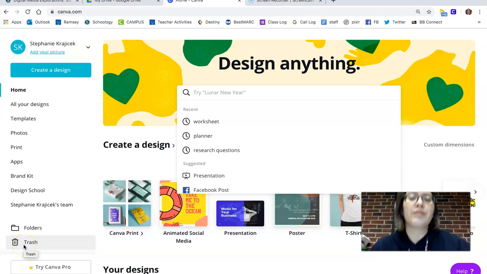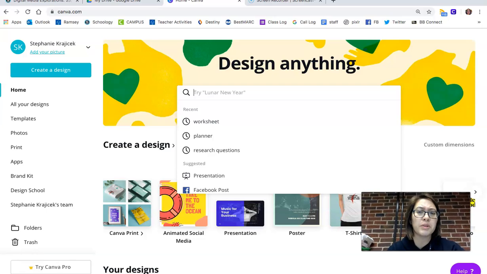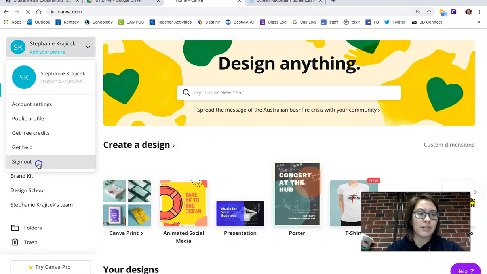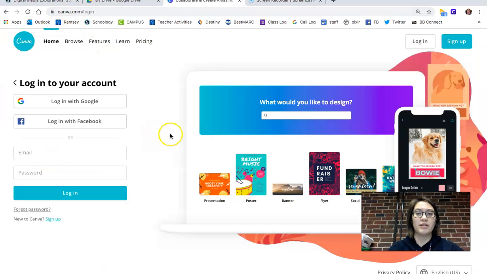So we're going to learn how to use Canva, and I'm going to show you what it looks like on my computer. You're going to be doing this on Safari on your iPad, so it'll look a little different. Let me get logged out so that you can see what your landing page is.